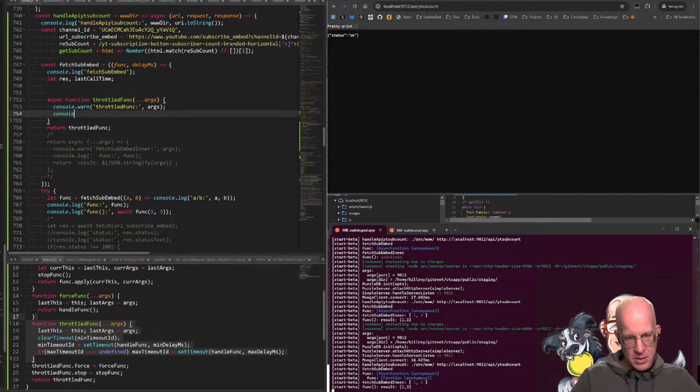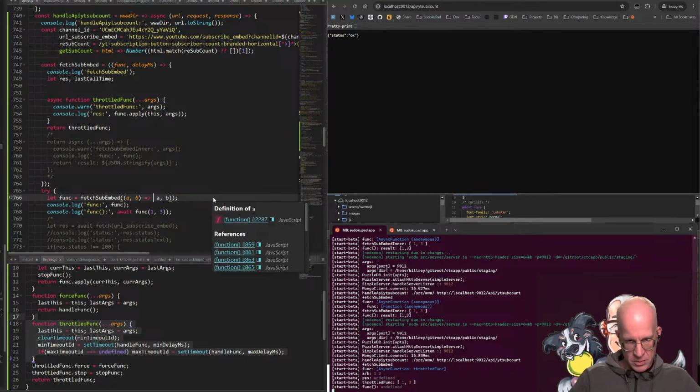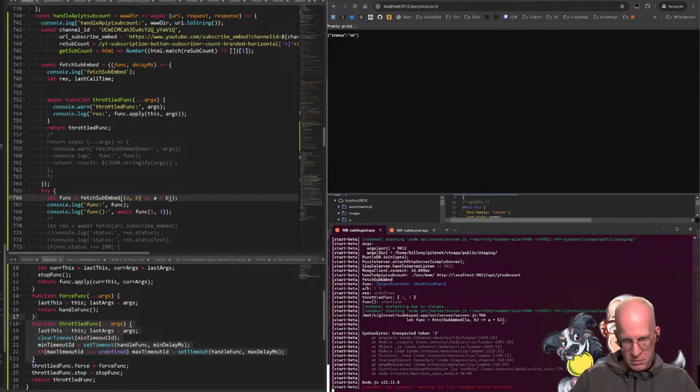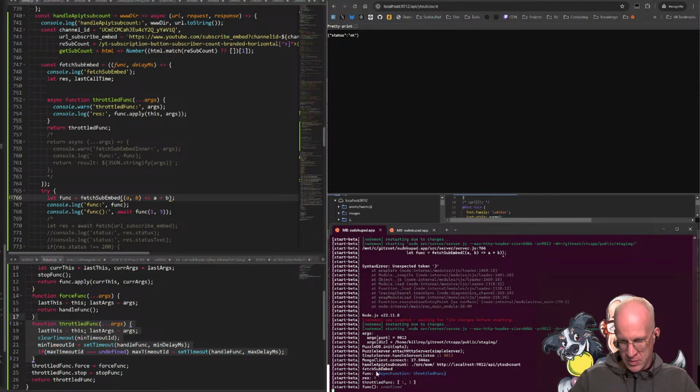But we're actually going to want to do func.apply this args. Res is undefined. We can just do return a plus b, like that. A plus b, so result is 4.